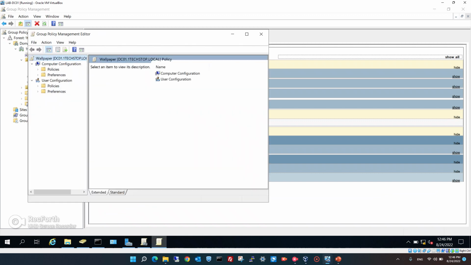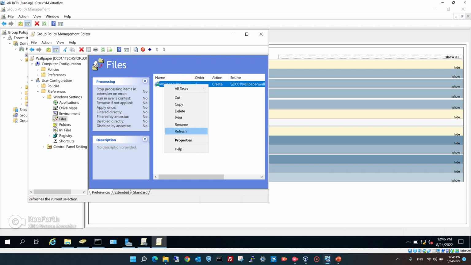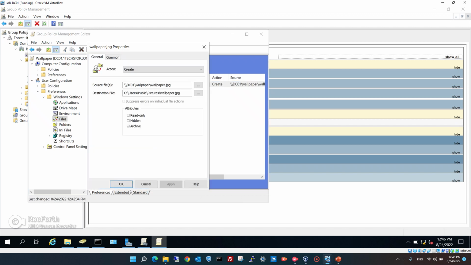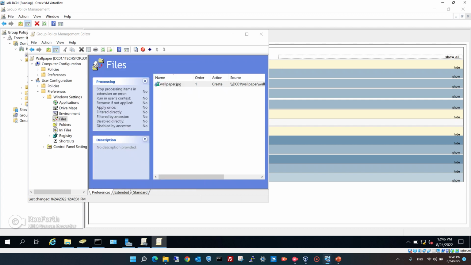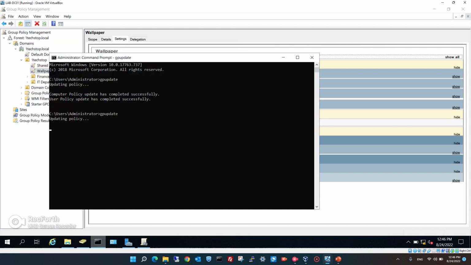Wallpaper, right click, edit, expand user configuration, then preferences, then Windows settings, then files. We already have this. Just right click, properties. You see here it says public pictures. Click apply, click OK. We'll run GP update.